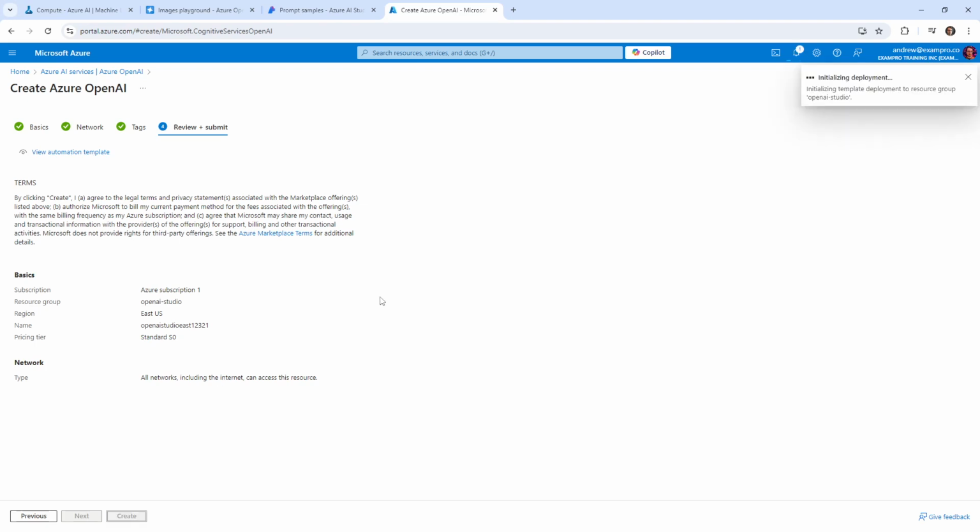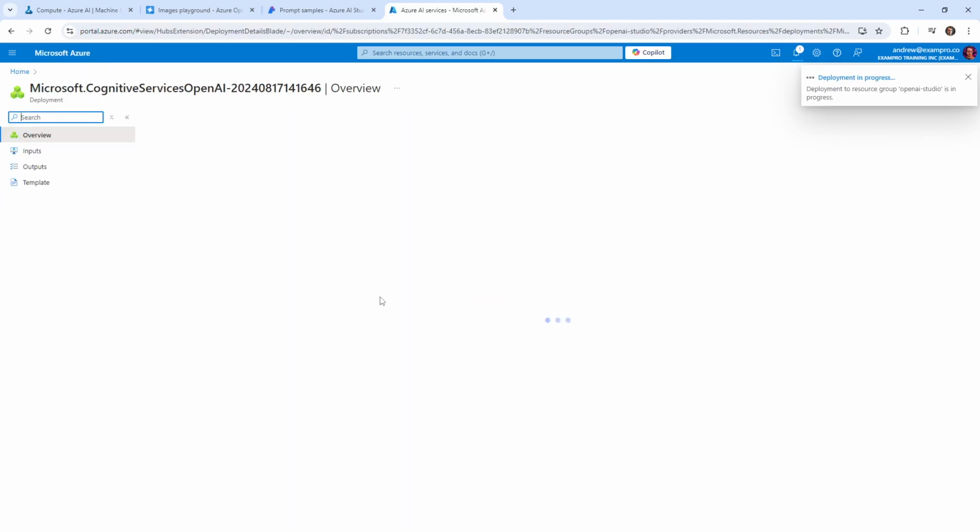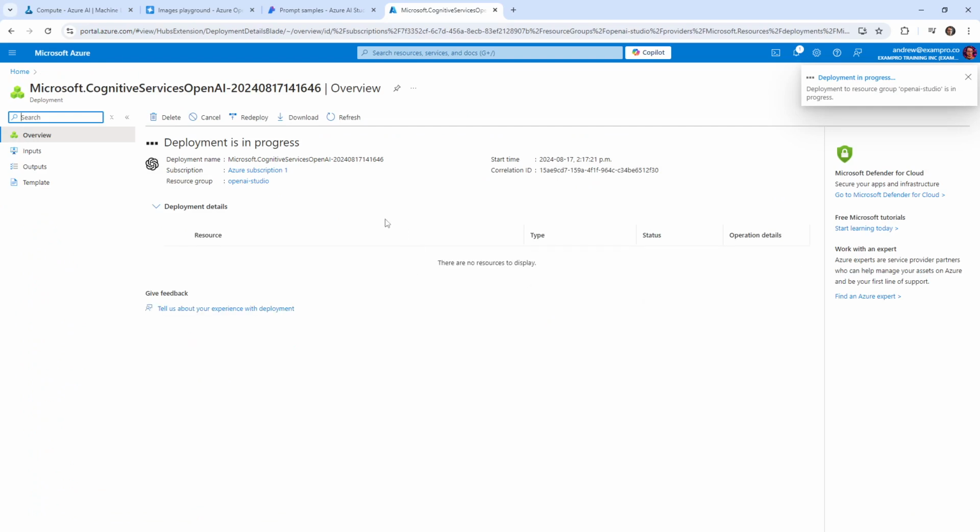The reason I wanted West US is because there is another step where we're going to fine-tune a model, and that only works in West US or Sweden. So we're just going to have this issue of figuring out which place we can utilize that model. We'll wait a moment for this to provision.